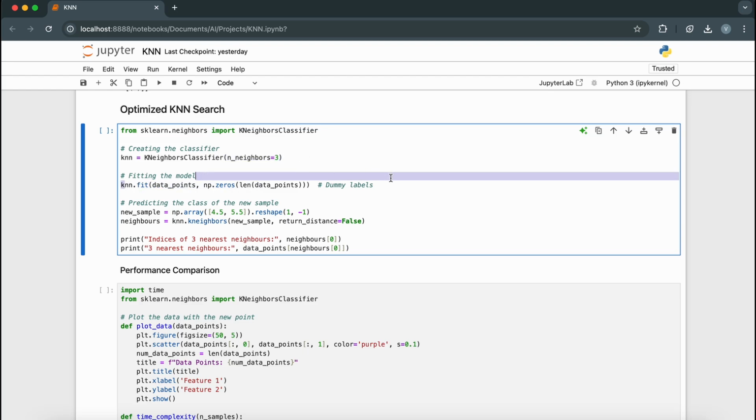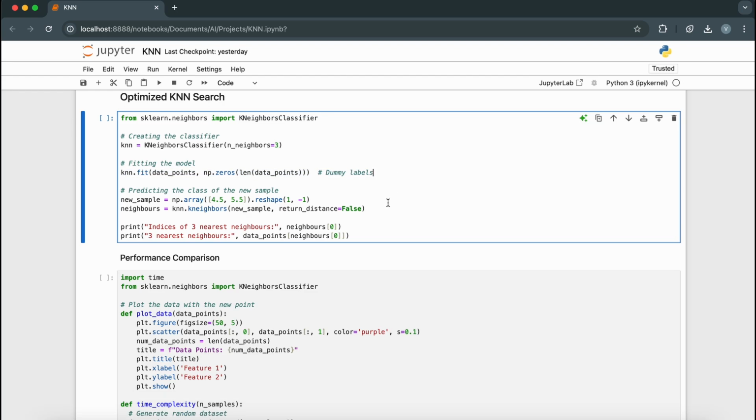This line trains the KNN model using the fit method. It takes 2 arguments. Data points is the actual training data, assumed to be a 2D array where each row represents a data point and each column represents a feature. This second argument represents labels for the training data. Note that we use dummy labels since we're only interested in finding neighbors. However, since we are using zeros here, these labels are essentially ignored in this specific example. In real-world classification tasks, we would provide actual class labels for each data point in data points.